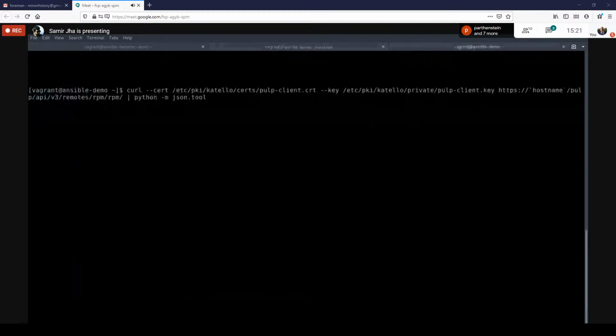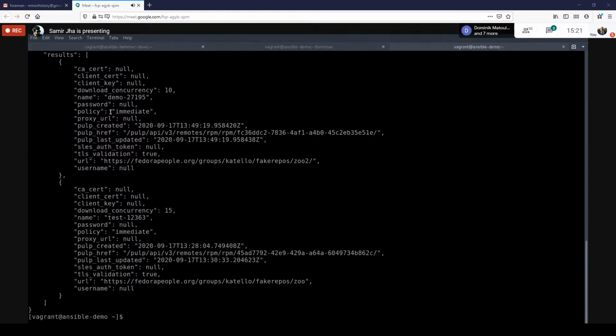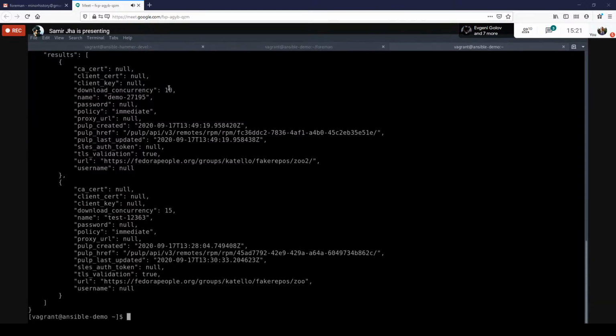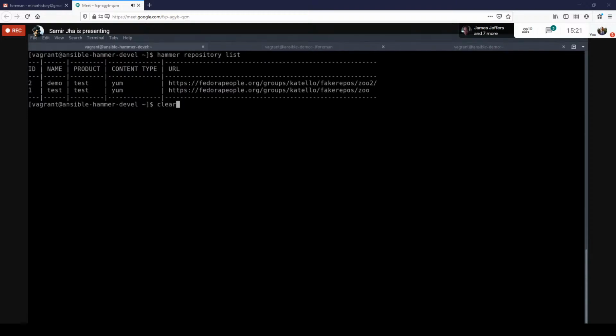And in Katello, we have exposed this config, so users can tweak this value if they run into issues related to download concurrency. So I'll just show how you can do that. Just go ahead and show the remotes that we have currently in Pulp. So here we have two repositories, one of them with download concurrency set to 10 and the other one with 15. So the default is 10, and you can tweak this value from Hammer. Yeah. So you can use this flag download concurrency, and you can set it to any values. So that is pretty much it on this.